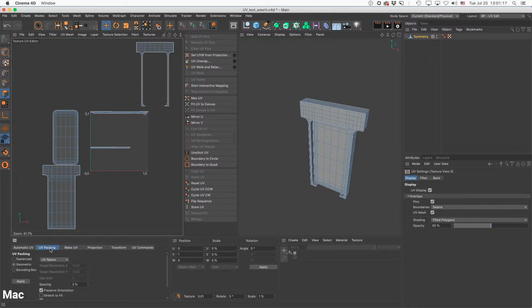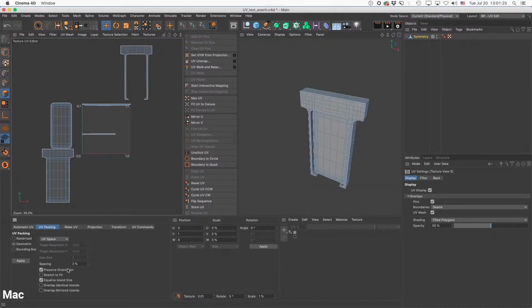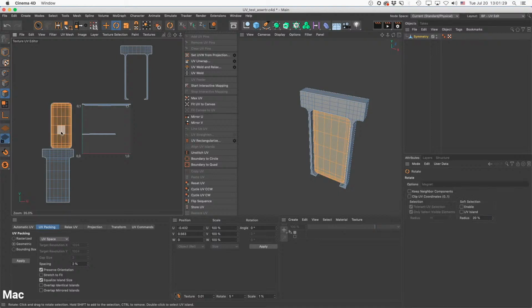That's called packing. And currently the best one is the geometric packing. Basically, you have to tell it, do you want to preserve orientation? For example, do you mind if this is turned at 90 degrees to fit better and stuff like that? Depending on what you're doing, sometimes you care, sometimes you don't. Just for the sake of this example, I want to preserve orientation. So everything is going to stay in the orientation they have.